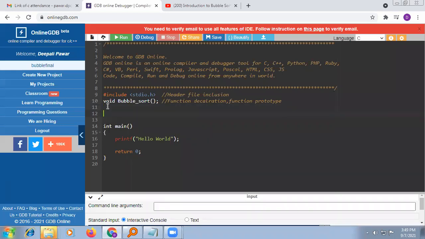Suppose I am taking here void bubble sort. This is my function definition, meaning there will be a function body. So I am giving here the function body.